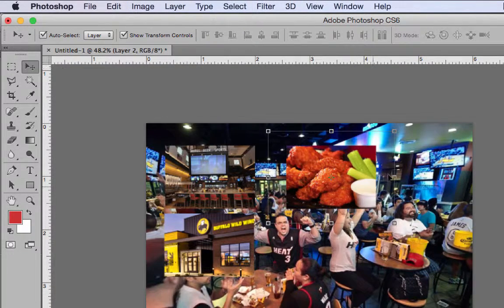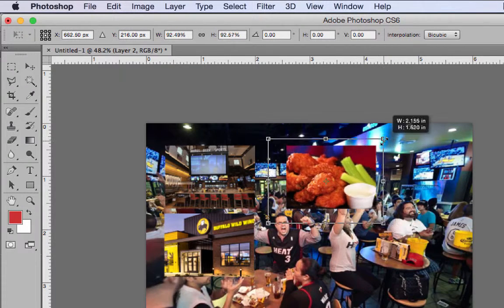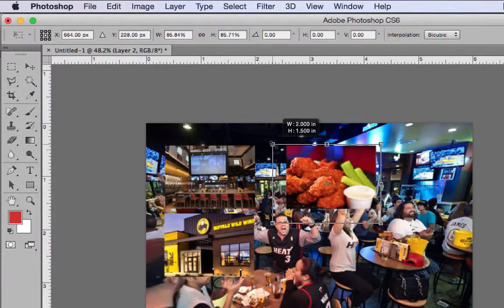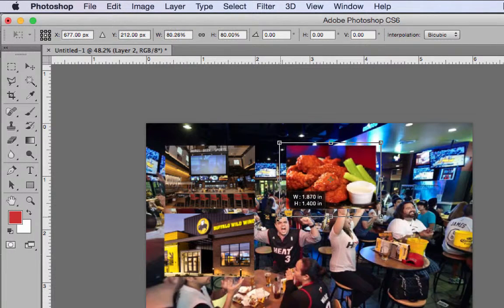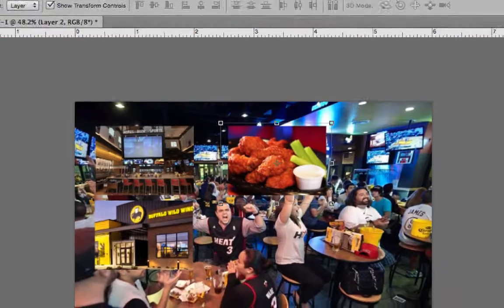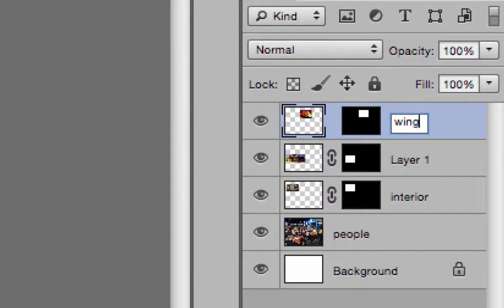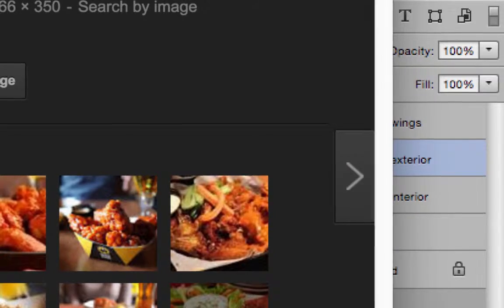And there's a nice picture of wings with the blue cheese. And again, these are a little contrasty, so I'll probably have to do some image adjustments. So we'll review image adjustments a little bit on these, but that looks good. And make sure you name these as you go, because you may get a whole bunch. So I'll just call that wings, and I'll call the other one exterior. And I'll do one more.